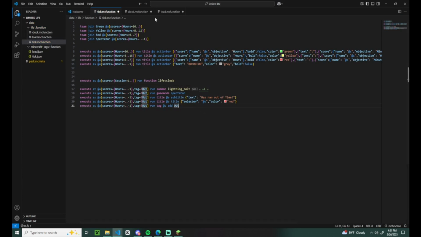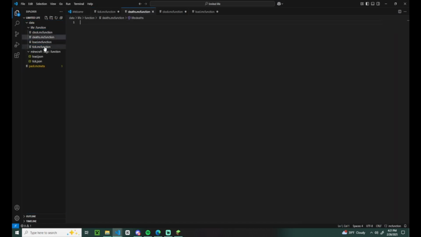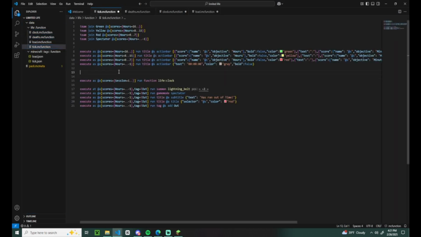But you're not done yet, because there's a bunch more things we're going to want to add. We're going to add a death function. So you're going to want to do your deaths.mc function again. And remember that in that line of code we wrote earlier, execute as at A scores equal curly bracket deaths equal 1 or more, run function life death.